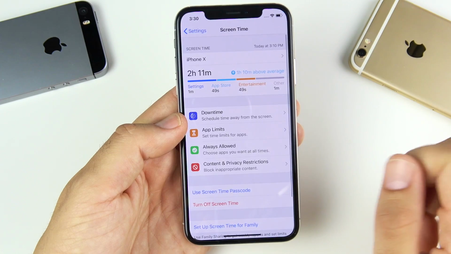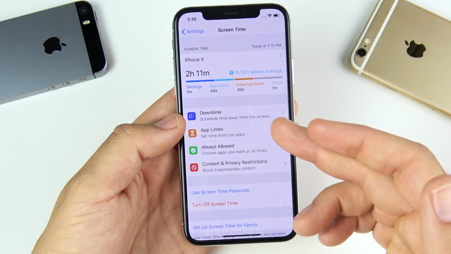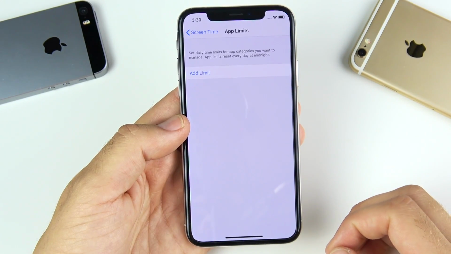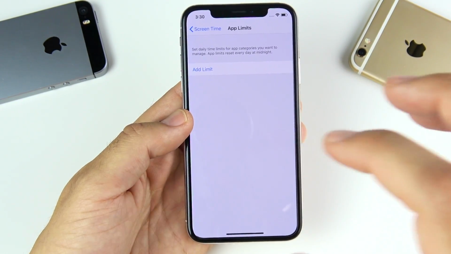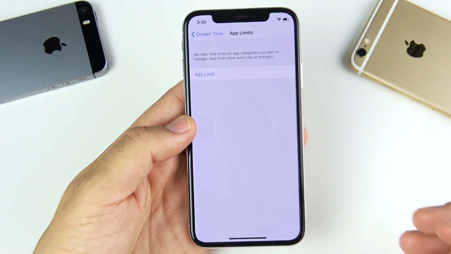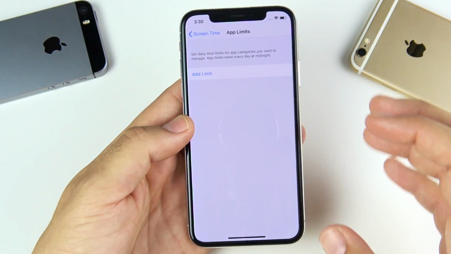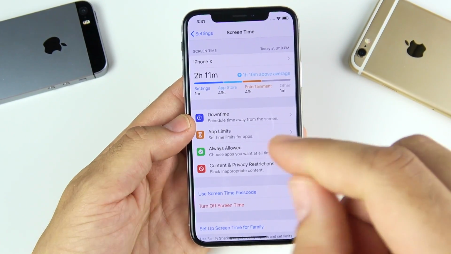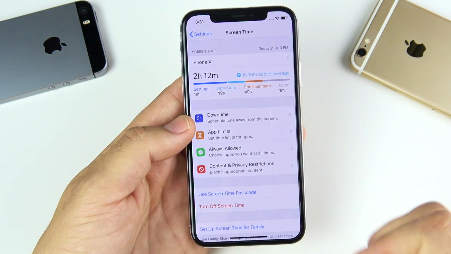When we go into Screen Time, it's going to tell you your downtime and your app limits. App limits are something you can create in iOS 12, which allows you to limit the amount of usage you have on a particular app that you think is disturbing or distracting you too much. I love this feature because sometimes our smartphones tend to own us and we don't own them. So this is a great new feature here in iOS 12.